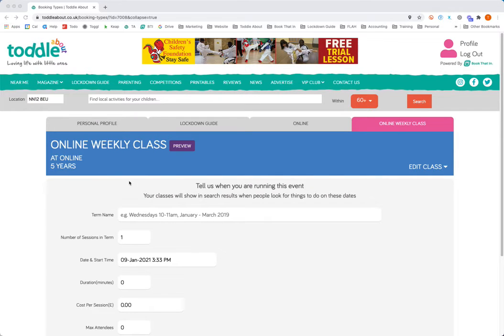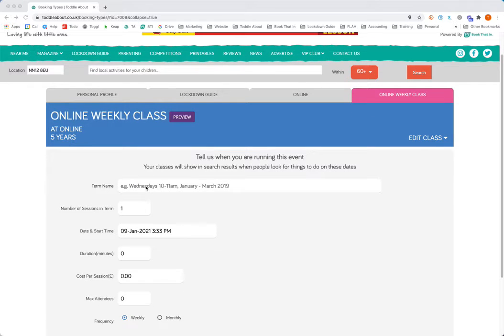The next screen asks me to tell the system when the event is running. So I need to complete these details here. For the term name, I'm just going to put in the day and the time. So let's say we run these on Mondays at 10 AM. And then for the number of sessions in the term, let's say we're just running it until the end of February, which is, I think, about 7 weeks.